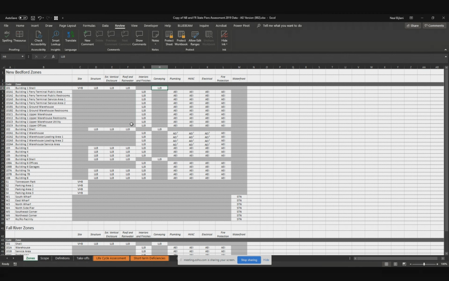On these interior zones, actually let me stop there. These are all interior zones. So the only things that are relevant are interiors, plumbing, HVAC, electrical, and fire. Basically, what this is trying to identify is the responsibility for each of the zones. Okay. Got it. Okay, now ready?